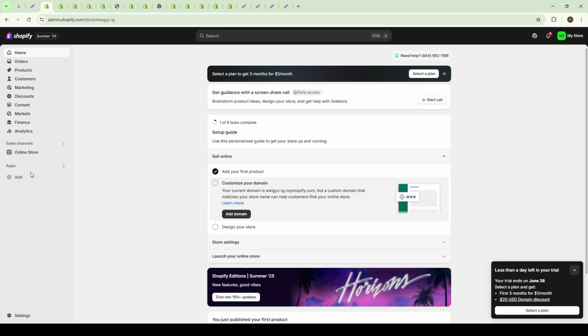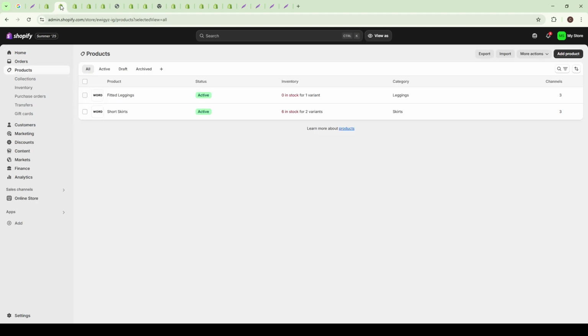Now focus on the left sidebar. Here, you'll see various options, but for today's task, we're going to click on Products. This button will take you to the Product Overview page, where you can see a list of all the products you're selling on your Shopify store.